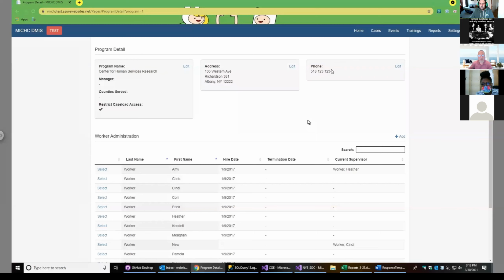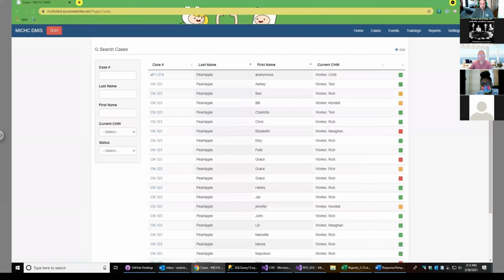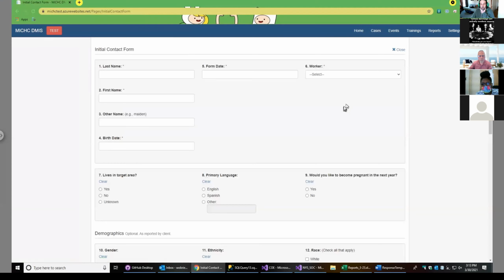So entering case data, we would start up here at the cases link in the navigation bar. Where you will be, well, at first presented with an empty list. And you can search here on the side once things grow. But essentially you want to click add. This will take you to the initial contact form. You'll fill this out, and once submitted, you will have created a case.